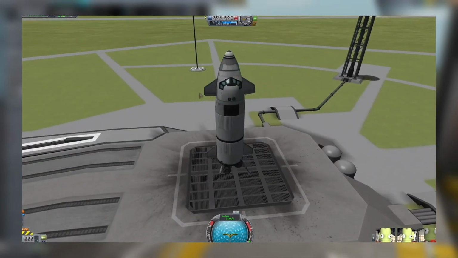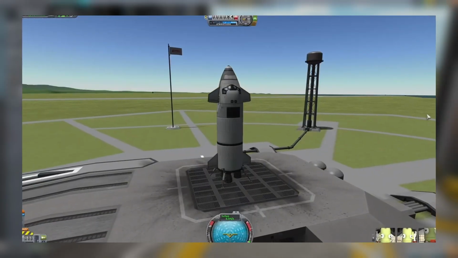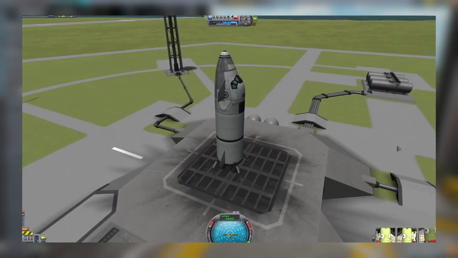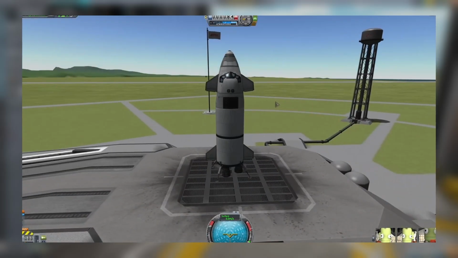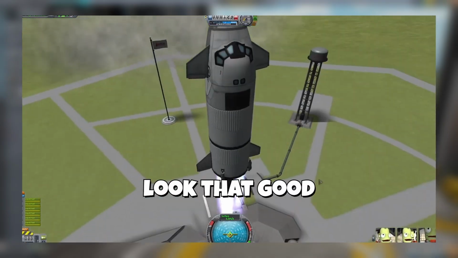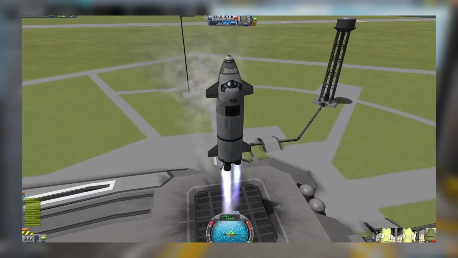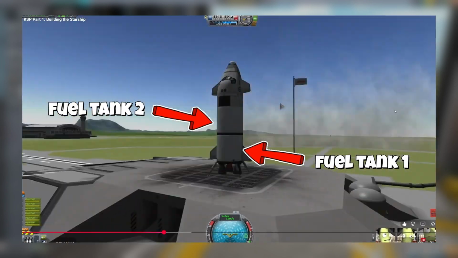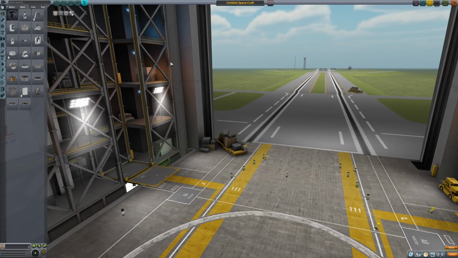So 11 months ago, I essentially made my first ever Kerbal Space Program video, and it was titled, I Made Starship, or something very similar to that. And the Starship that I made doesn't really look that good. I'm pretty sure all I did was slap on a Mark III cockpit, a couple of adapters, and like two tanks to contain fuel, and then I added a couple of vector engines, and that was my Starship.